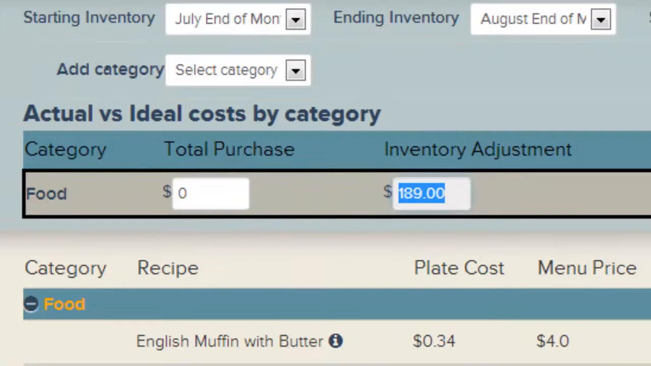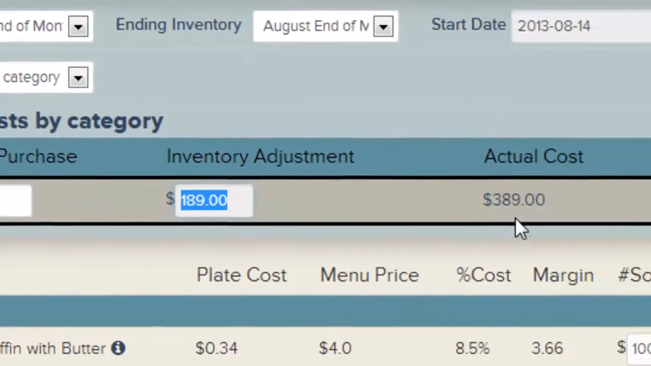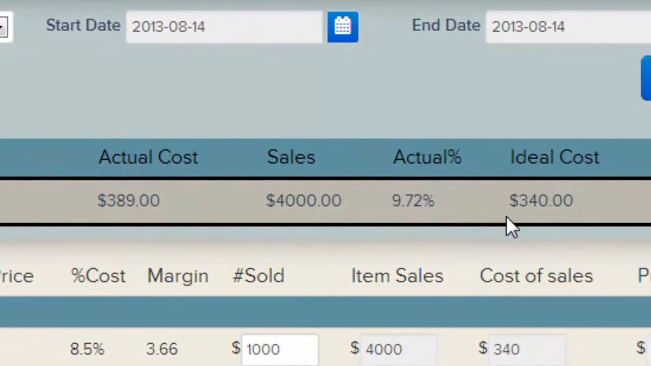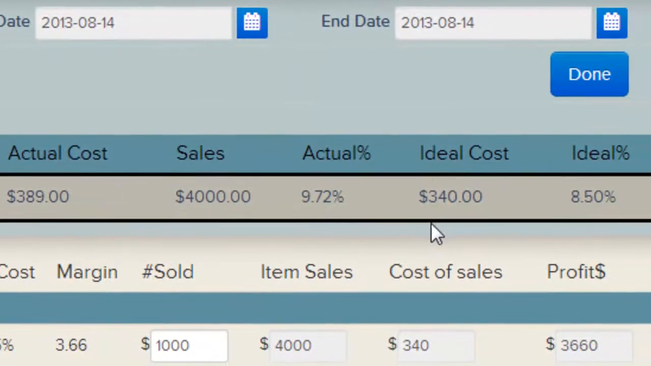Now for the summary, which includes all of our food items, in this case just the English muffin with butter. Now we haven't entered our purchases yet, so our actual cost is just the inventory adjustment. Now I just asked my bookkeeper, and I was told that we spent $200 in food in the last period. Now we see that our actual cost was $389. Our ideal cost was $340. We should have had a food cost of 8.5%, and our actual food cost was 9.72%.